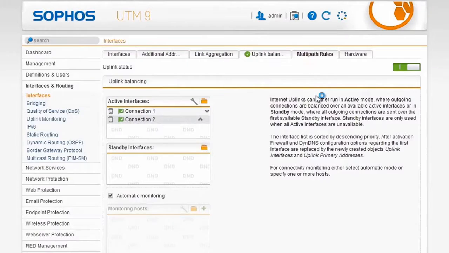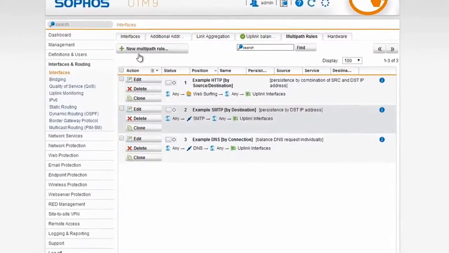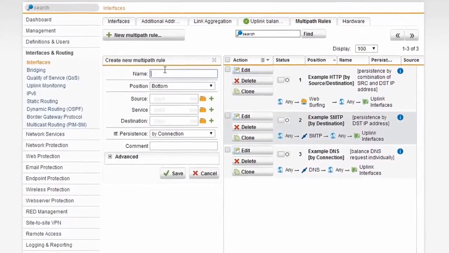Now if you want to get even more granular, you can actually do something here from multipath rules. In this example, I have a guy named Joe who is FTPing a lot of high volume photos to other sites. So I want to ensure that he always does that using Internet Connection 2, as it has a higher upload rate. So I do that by clicking New Multipath Rule, and I'll just call it something simple like Joe FTP.